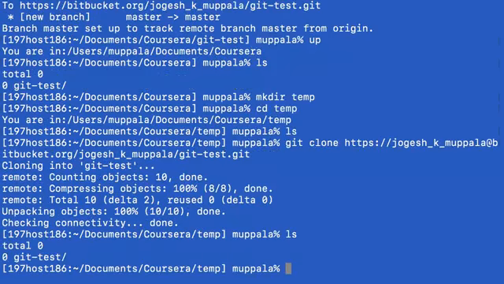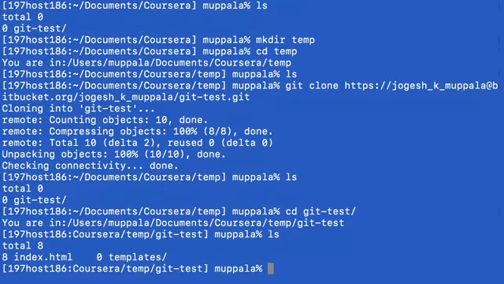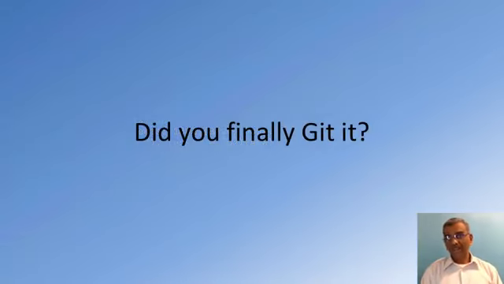So now if I do a listing of the directory, you can see that the git test folder has been created. So let's go to the git test folder, and then you will see that this is an exact copy of the folder structure that we had created earlier. So this is how you can clone an online Git repository. So all you need to do is to obtain the URL of that Git repository and then simply use git clone to get a copy of that onto your local computer. With this, we complete this exercise on using online Git repositories. So did you finally get it?